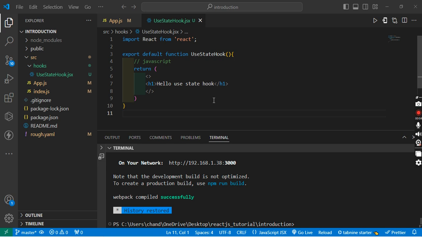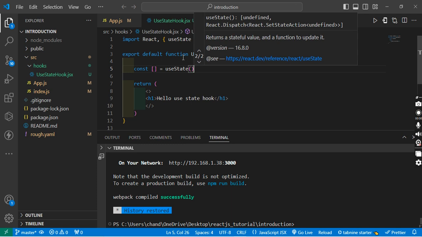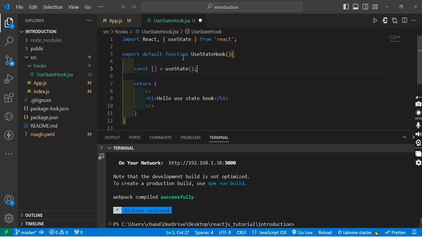Hello. So now I'm going to explain the useState functionality, how you're going to manage state. So the syntax of the useState is it returns an object, it returns an array. You have to import that useState from React.